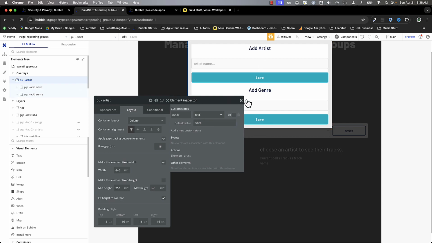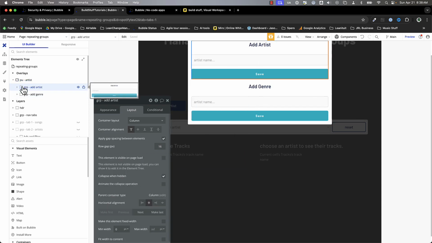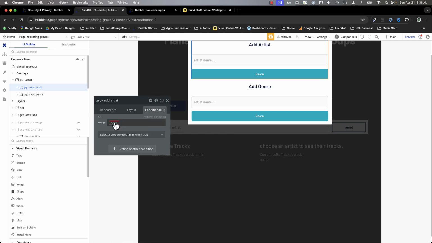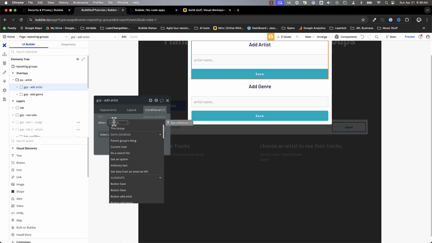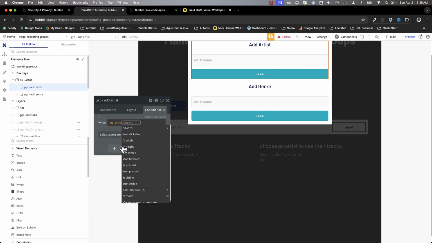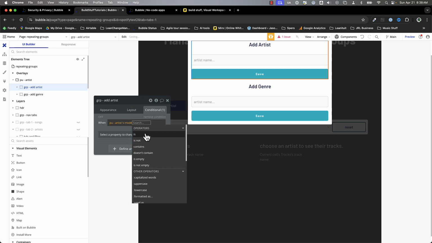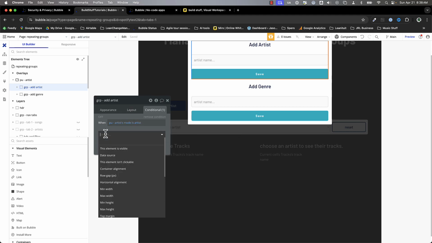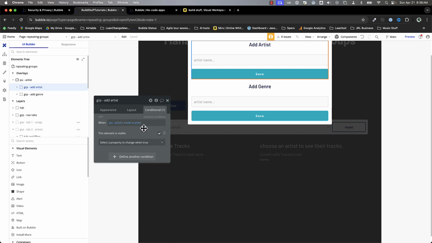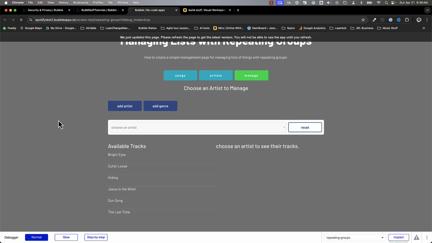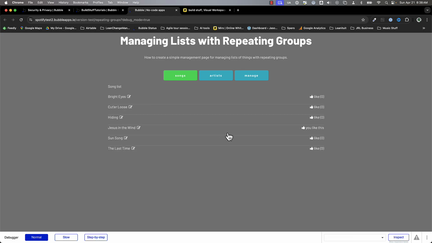tab. The way that you do that is you click on the group that you want to show, go onto the Conditions tab, set a condition. So when this pop-up's mode is artist, this element is visible. So if I go back to the main site here and reload it, the artist form is going to show up automatically.